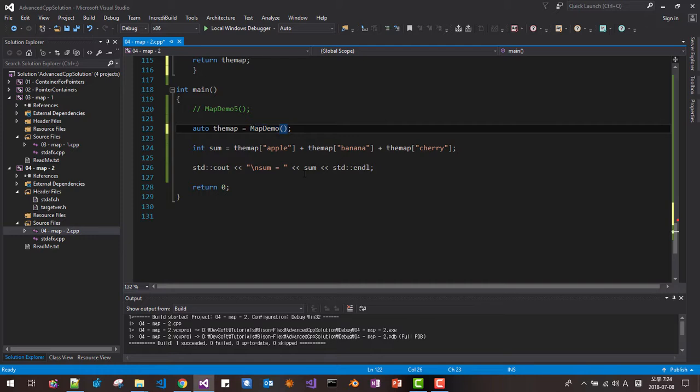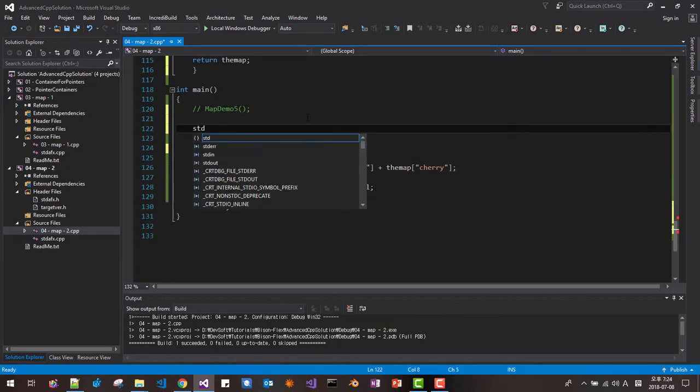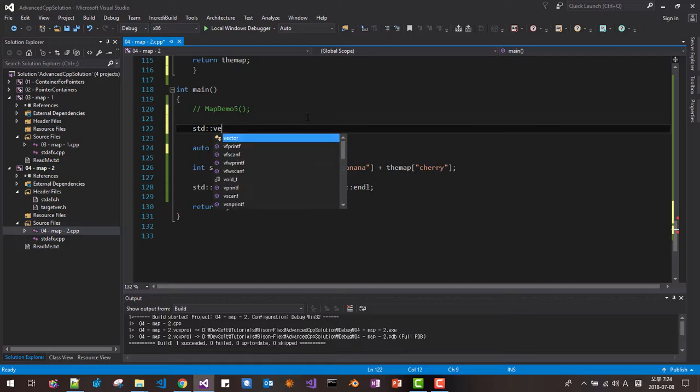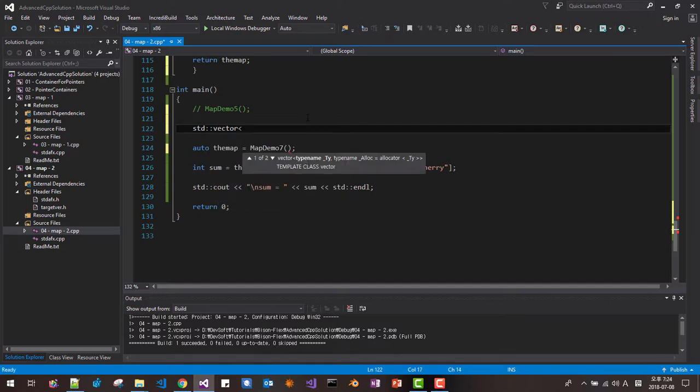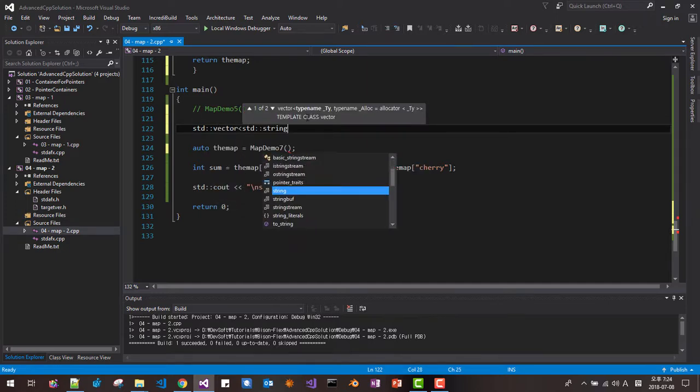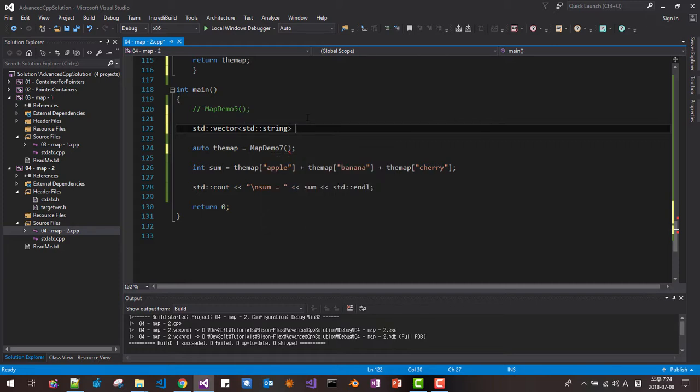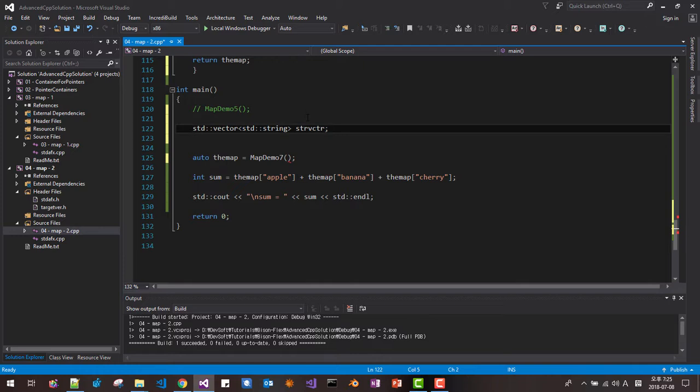Use demo 7. Now we work here all the same, but we have to send a std vector of std string. str vctr, we name like this. All string data are actually addresses preserved here, so it should work. Let's try and run it.